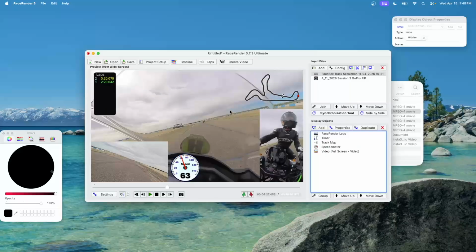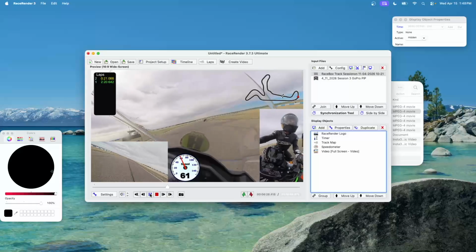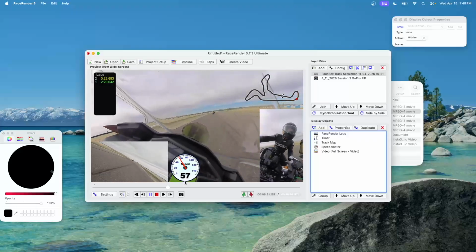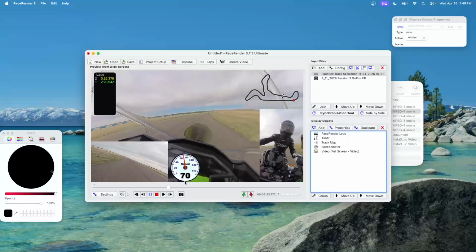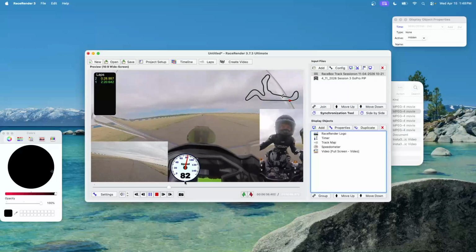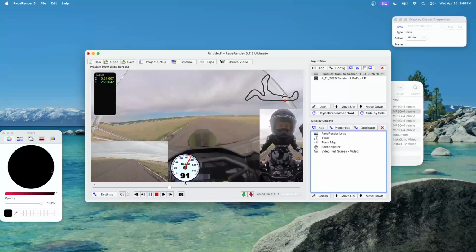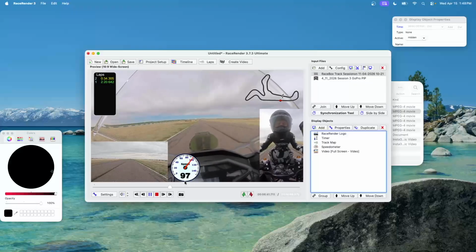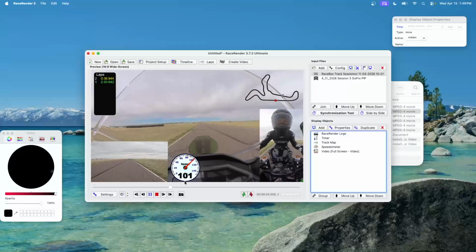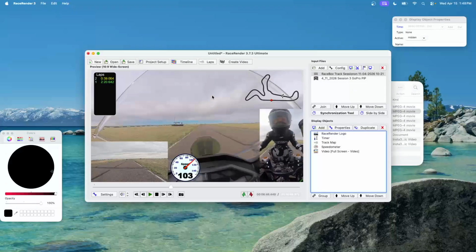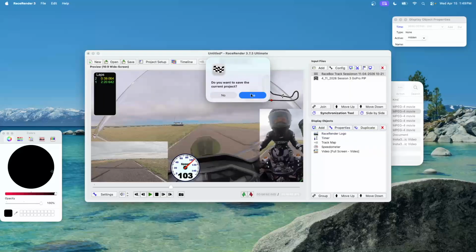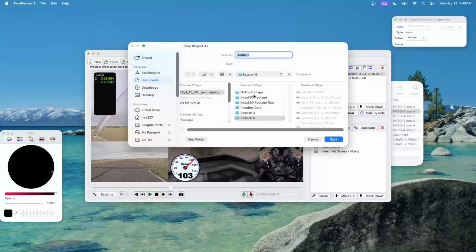Okay, so now that we have the gauges we want, we got our track map, our speedometer, and our timer. Do a little preview, push the play, and this is what the finished video will look like. And this is just fine. So now we go ahead and export this. We just use this create video button. I do save the project just in case I need to go in and mess with something. So we're going to save it.